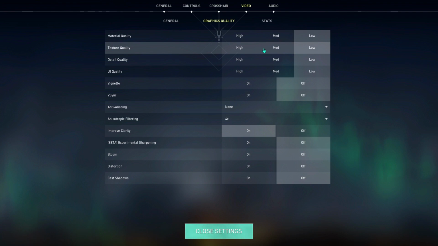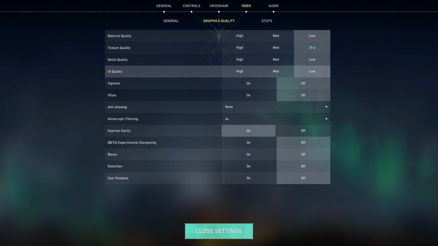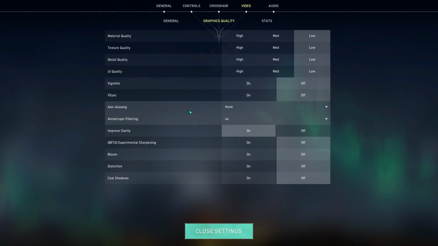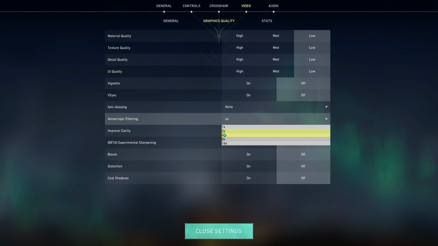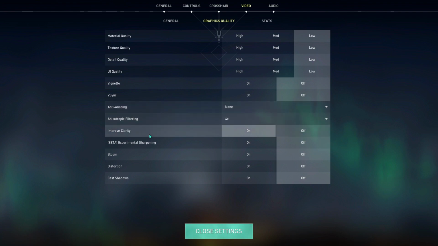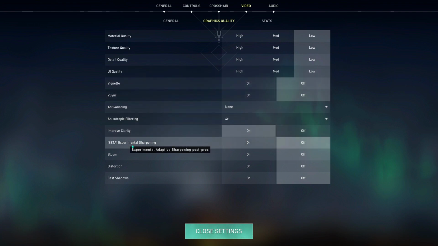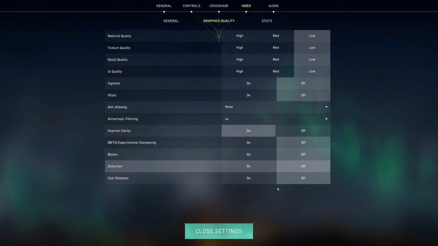So just make sure to put every single setting on low, and then vignette off, vsync off, anti-aliasing none, and anisotropic filtering. You have to keep it 1x, I like to keep it 4x, so yeah, anything works. For improved clarity, I put this one on. I know a lot of guys recommend putting this thing off, but to me it doesn't really matter, so I put it on. You guys can put it off or anything you like if you have a bad graphics card or a bad PC. For me, I'll put it on, and the rest of the things you should turn off.